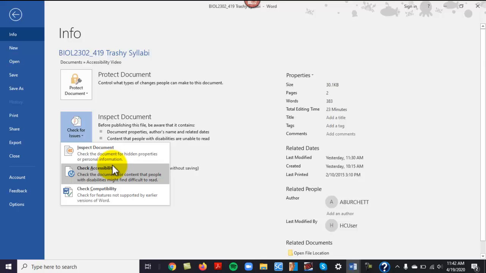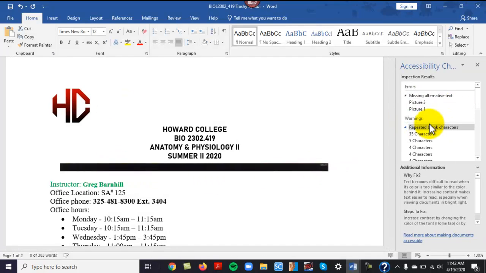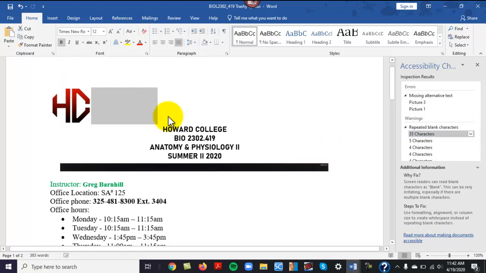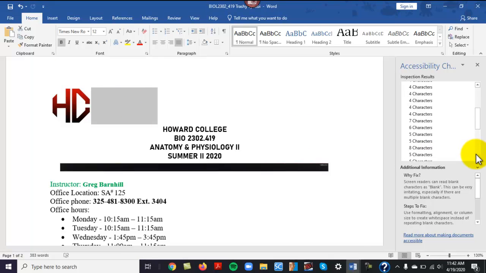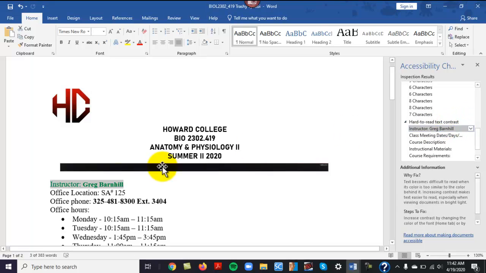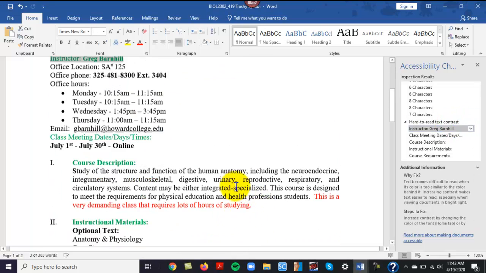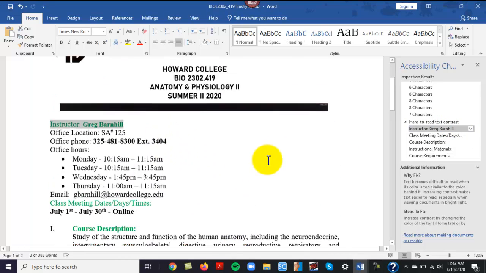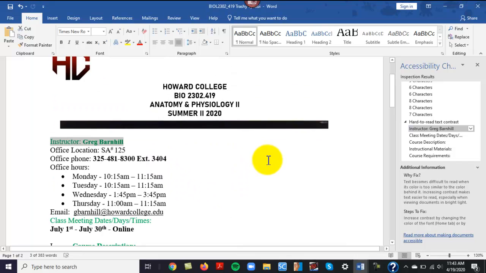click on Check Accessibility. And in this box over here, you get the errors, or what are called warnings, and it looks like we're missing alternative text on some images. We have lots of areas that have bad spacing, repeating characters. Those need to be removed as well. And it looks like at the bottom here it says hard to read text contrast. So we have an issue with the colors of font in the syllabus and also with the headings. So let's get to work.